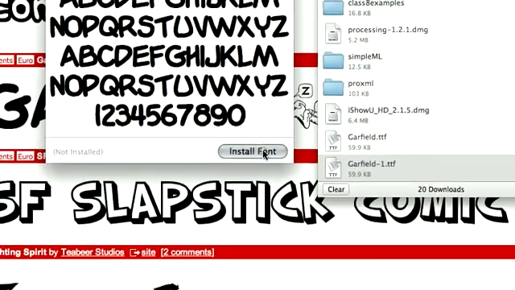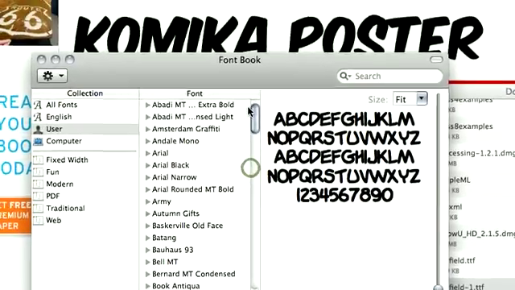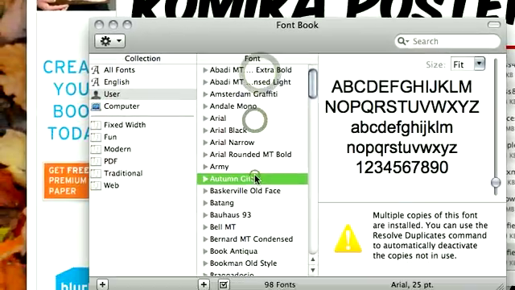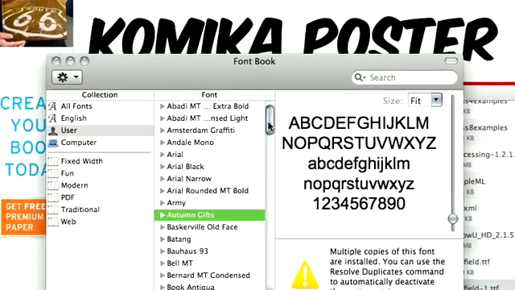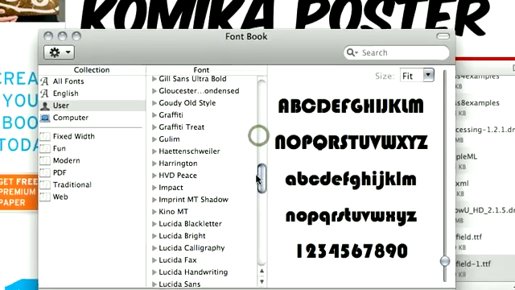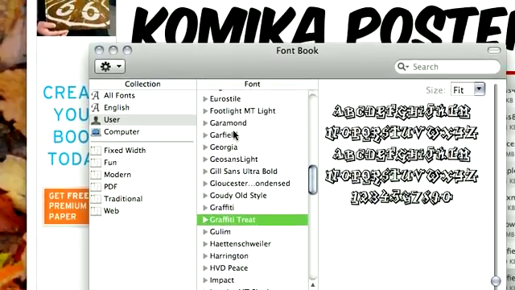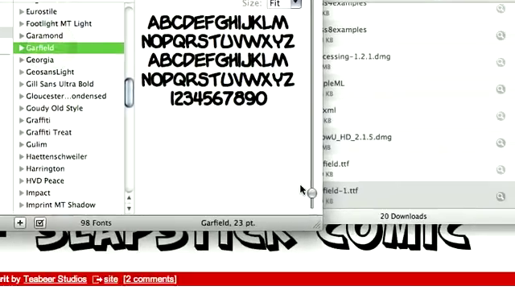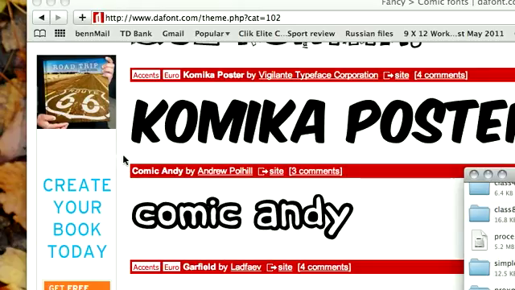But all you want to do is click Install Font, and then it opens up your Font Book, which has all the other fonts in your computer, like the normal ones. And my computer froze. And so we see that right here, we have Garfield. Alright, so it's in the computer now. You don't have to do much else to get it to work.